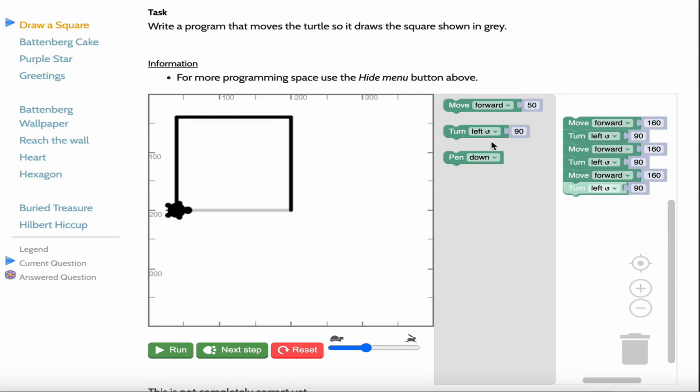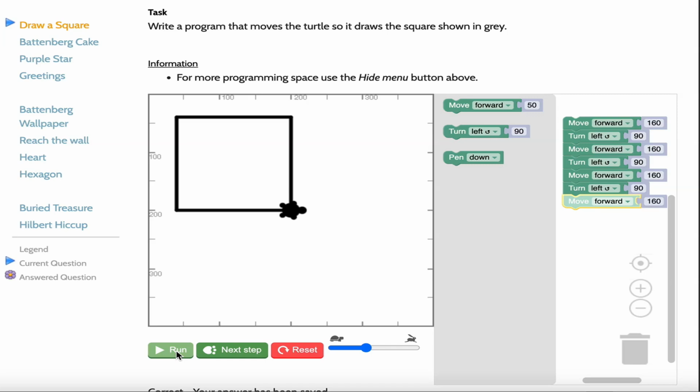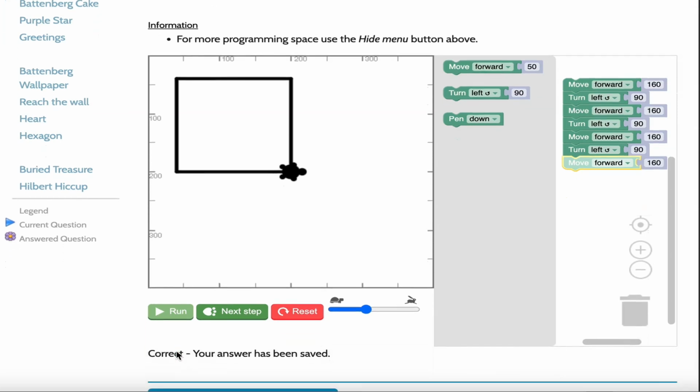Yes, it does. Now, the last thing left for me to do is to go back to my starting point and thus duplicate my forward by 160 and run that code all the way till the end. As you can see now, because I have successfully completed my code and it is doing what I want it to do, it tells me clearly here that it is correct and that my answer has been saved.